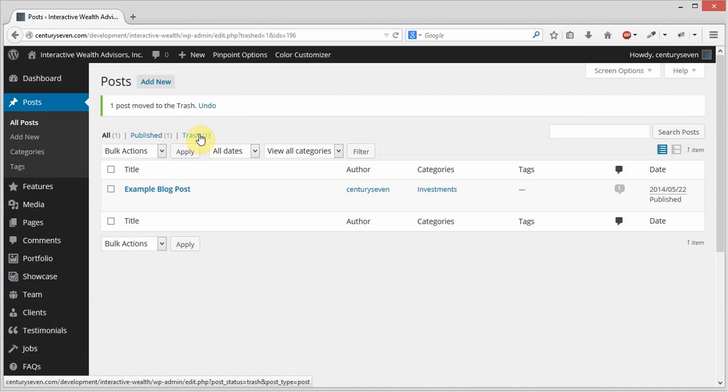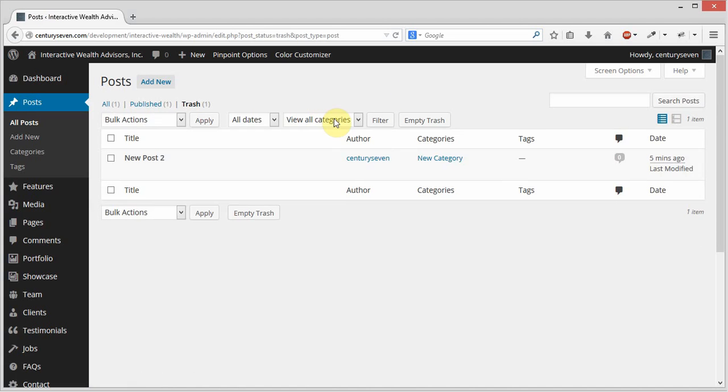And since I have something in the trash, now next to All and Published, I have a shortcut to go to that trash. I can go to that trash, and I could restore this, or delete it permanently. If I had a bunch of these, I could select however many I wanted to select, and then I could apply a bulk action, such as restore or delete permanently.